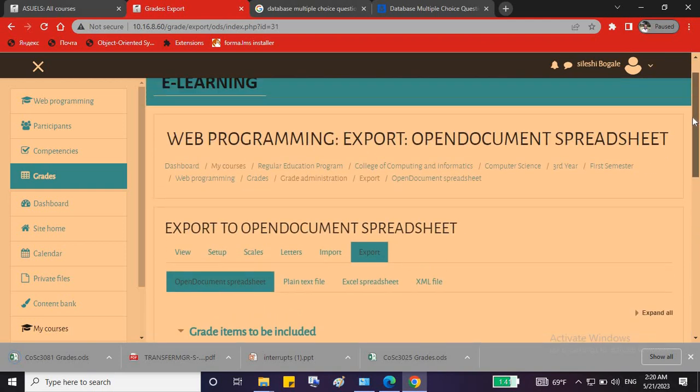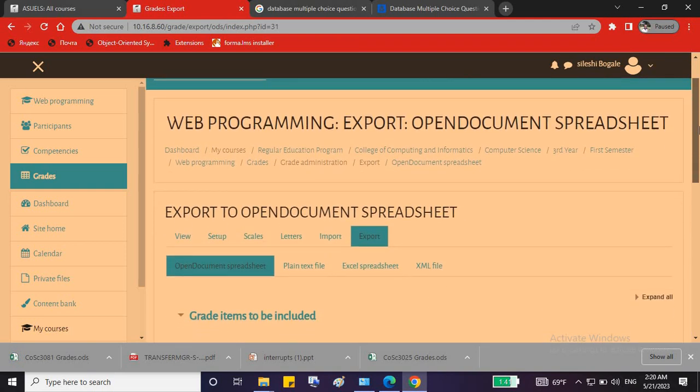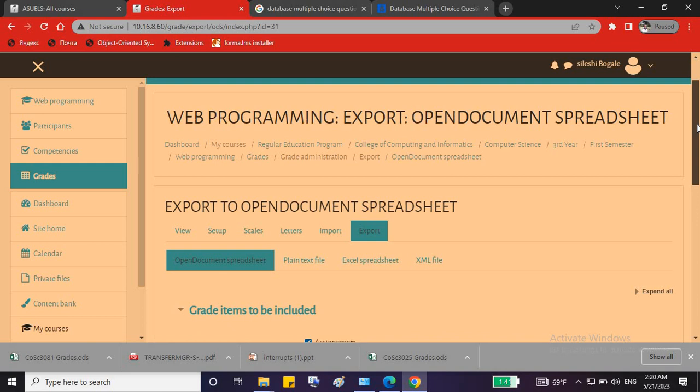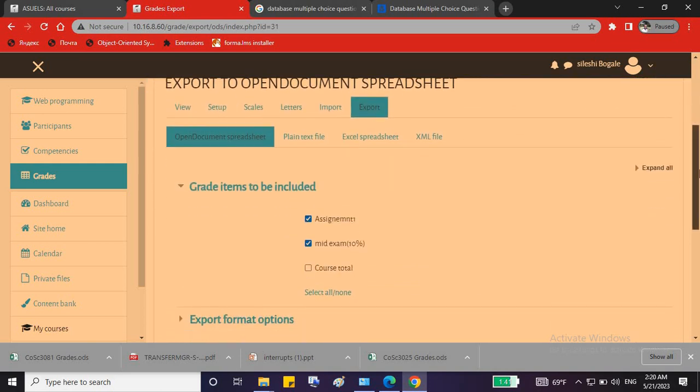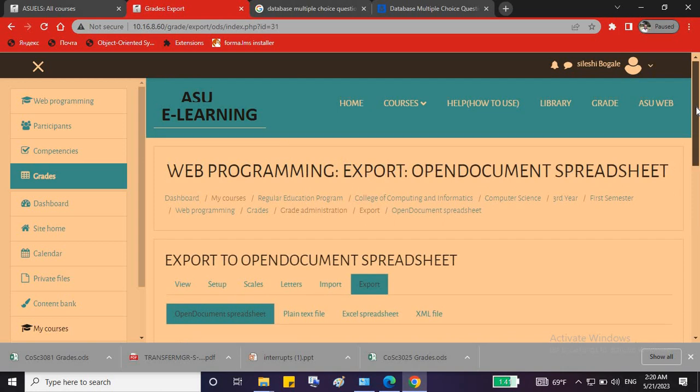This is all about the teachers' and students' activity in easy, simple steps. So that is all about the tutorial.